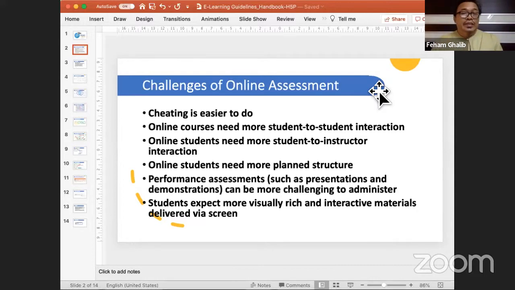Online courses need more student-to-student interaction. We can do that using group work, of course. Online students need more student-to-instructor interaction. Of course, you have to guide. In order to overcome this, you must provide feedback. You must provide guidance to your students all the time. Don't leave your students with no guidance and no instruction, or else they will feel left without anything specific about the planning.